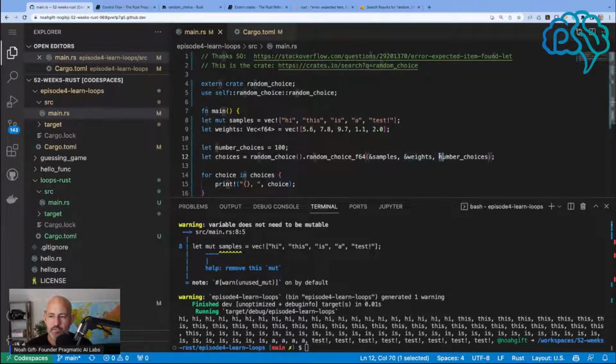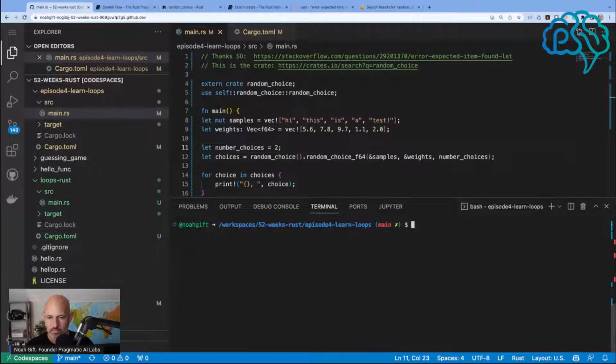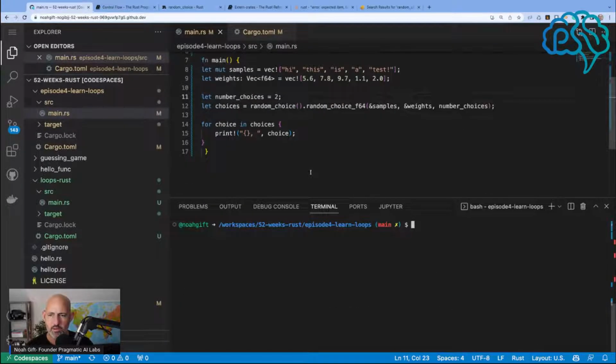And then the number of choices here is 100. So it's going to pick 100. So what happens if I just want to pick like 2? Let's try that. And we got 2. We got 2 choices. Okay. And well, that's how you do random numbers. So that's kind of cool.